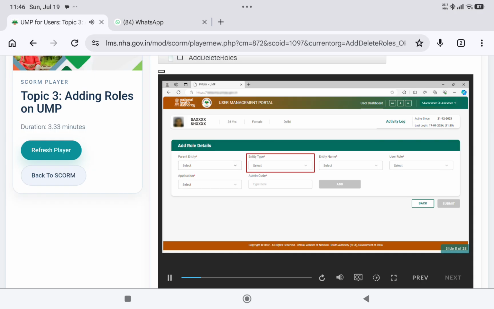Next, you need to select your entity type. Entity type refers to the kind of entity that you are working for, whether it's a hospital or an implementation support agency. Next, select the name of your entity. For example, if your entity is a hospital, select the name of the hospital that you are currently working with from the drop-down. Then, you need to select your role. And lastly, you need to select the application that you will work on.